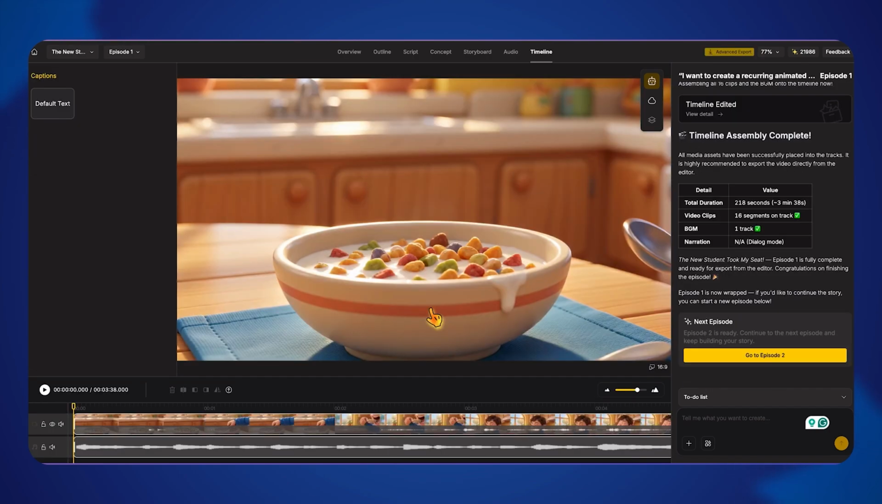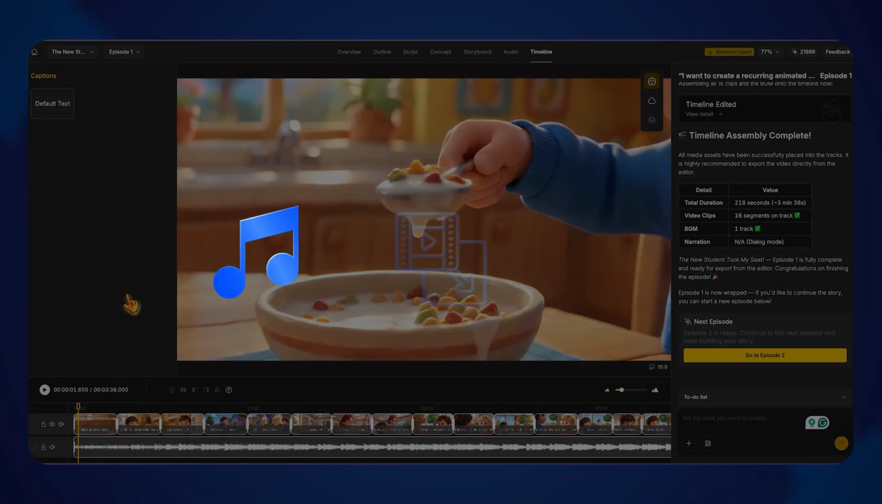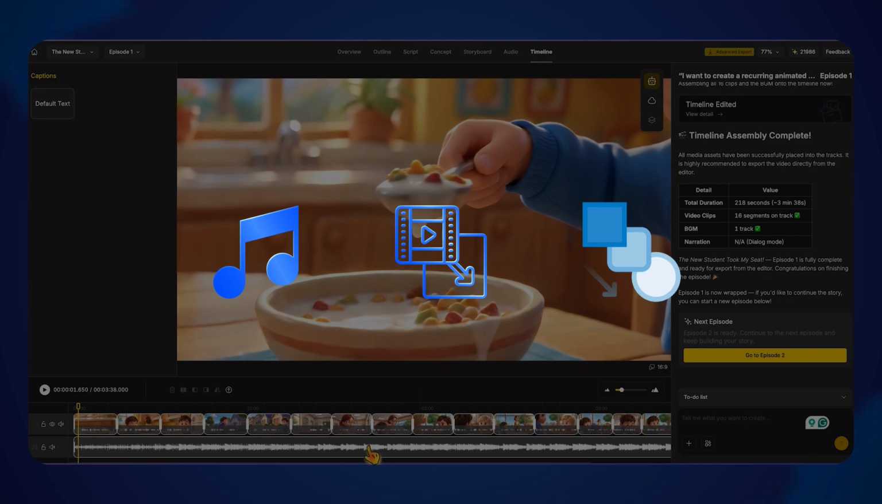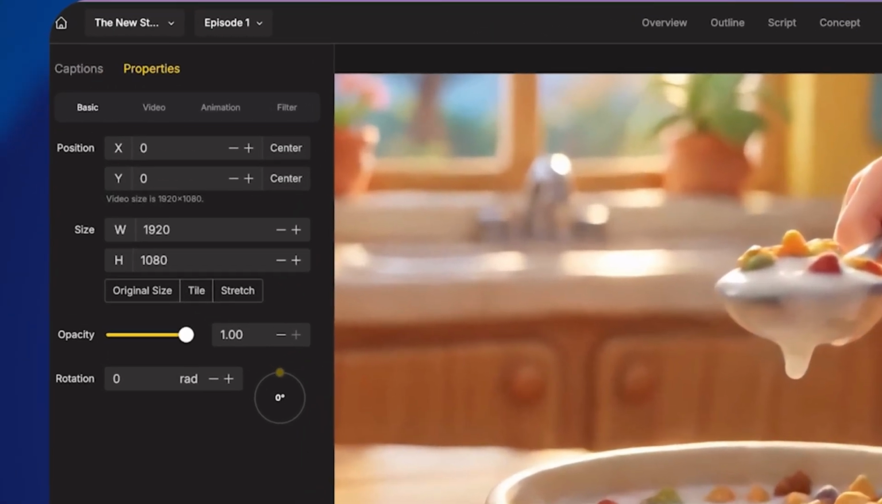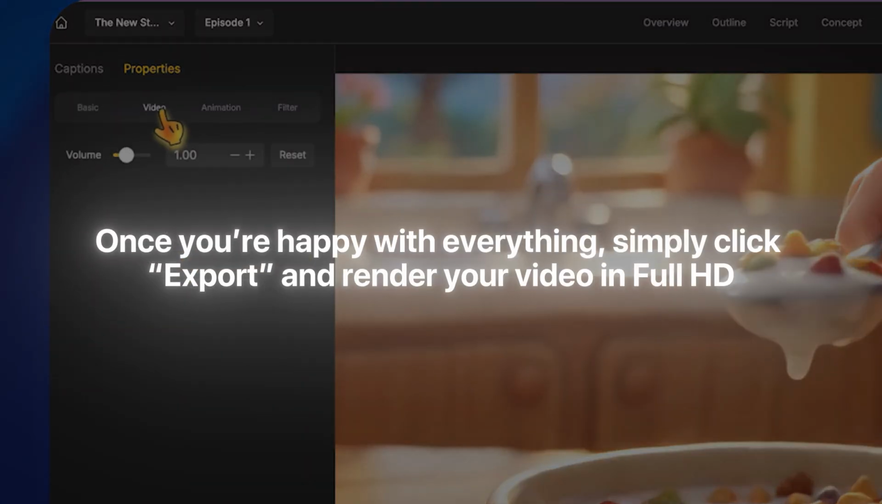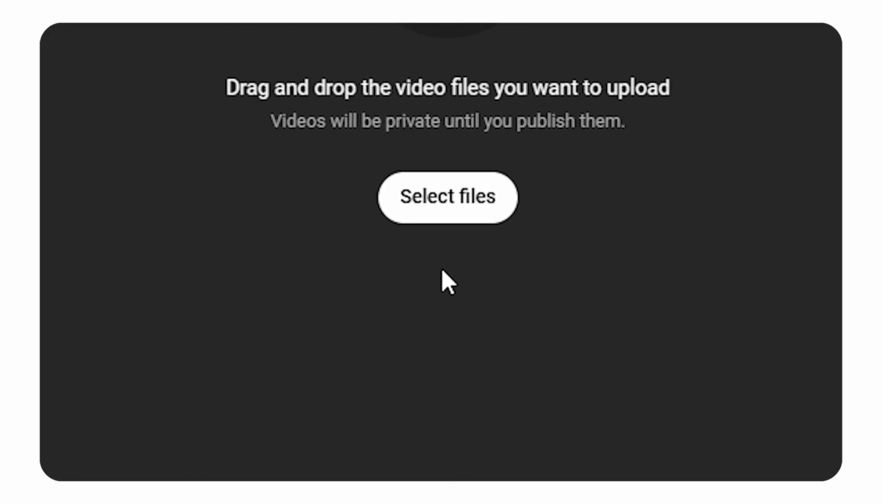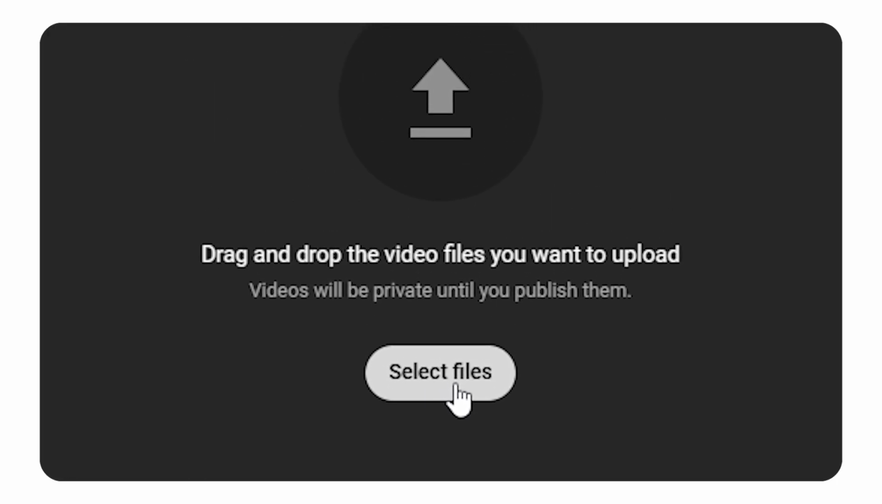This is where you have complete control over your project. You can adjust the background music volume, replace clips, change animations, reposition elements, modify the scale or opacity, and make any final tweaks before exporting. Once you're happy with everything, simply click Export and render your video in full HD. And that's it! Your animated video is now ready to publish on YouTube.